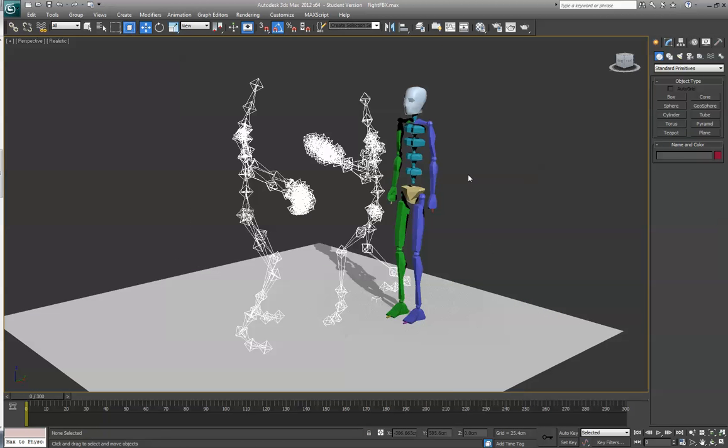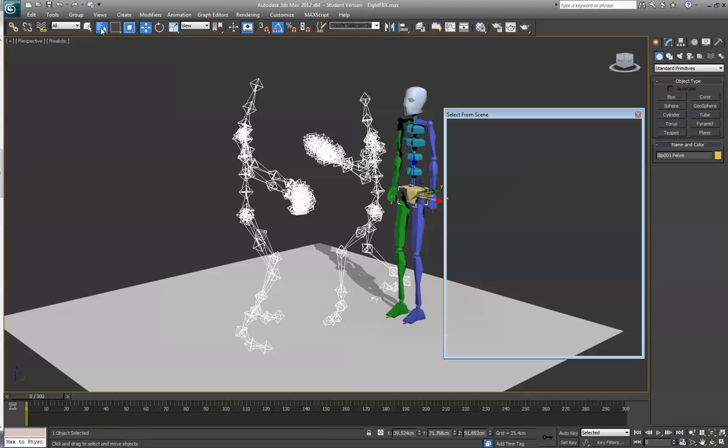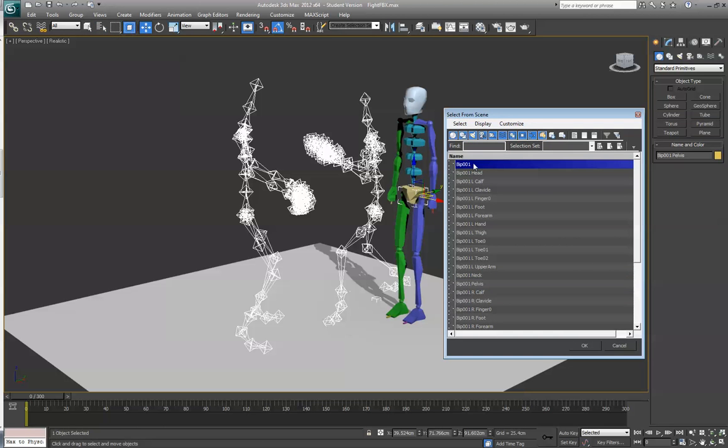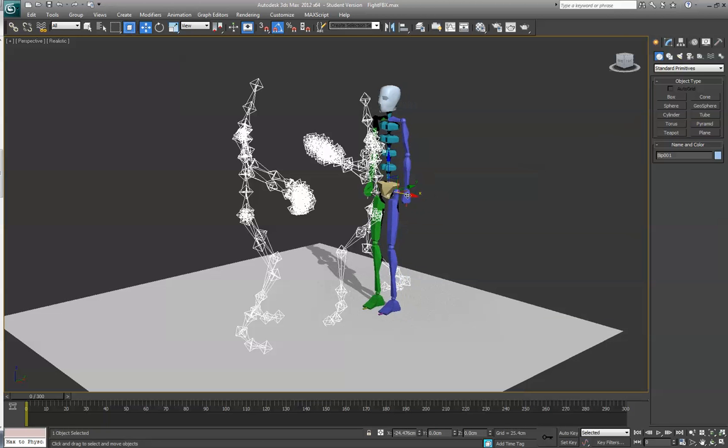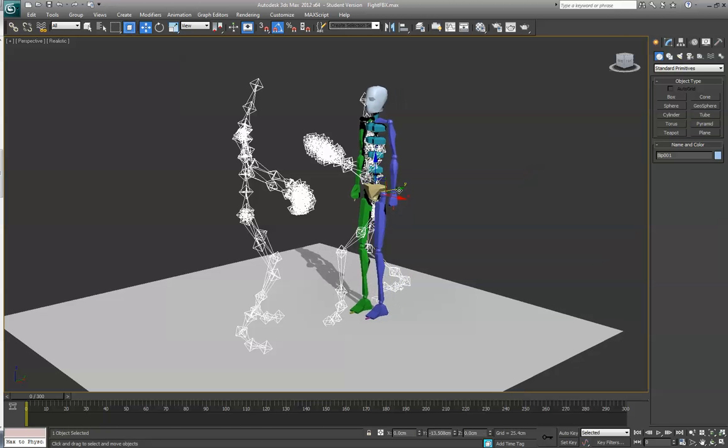I want to zoom in a little bit here. And I want to find his center point to move his whole body, so I'm just going to click on list and select bip01, and I'm just going to kind of move him into place.